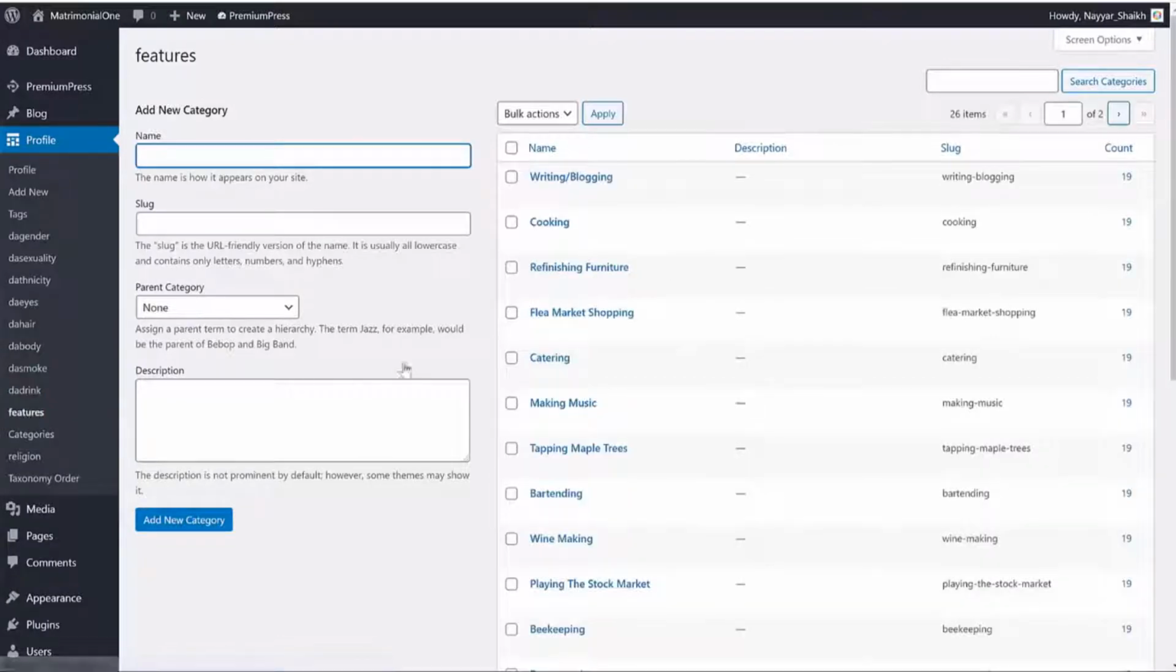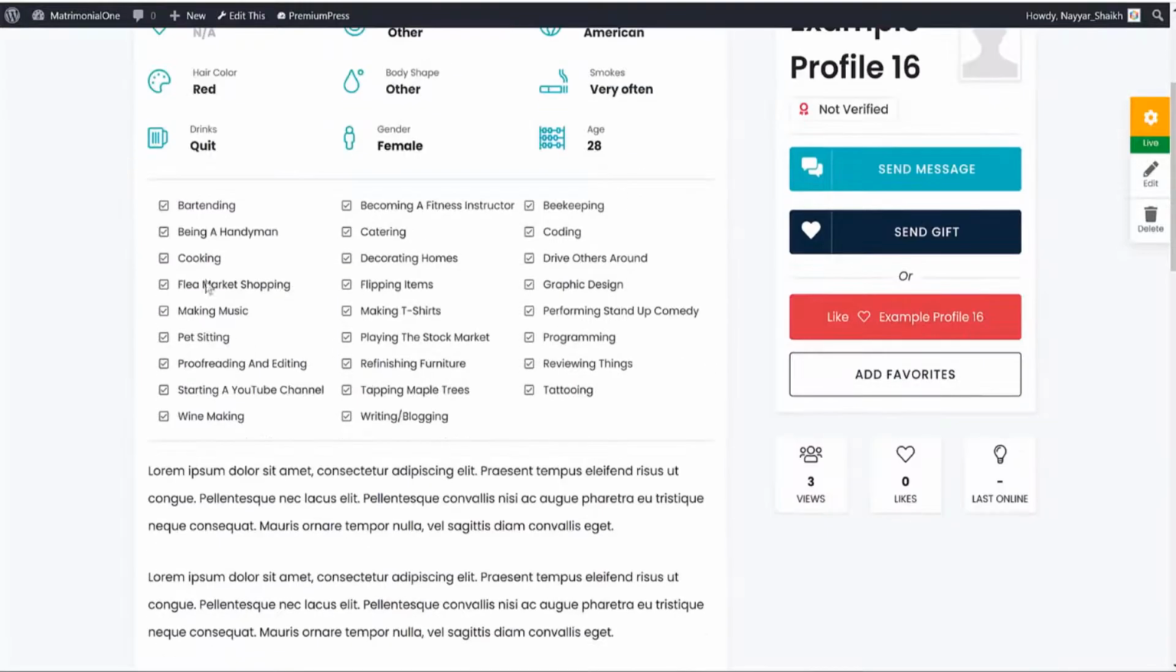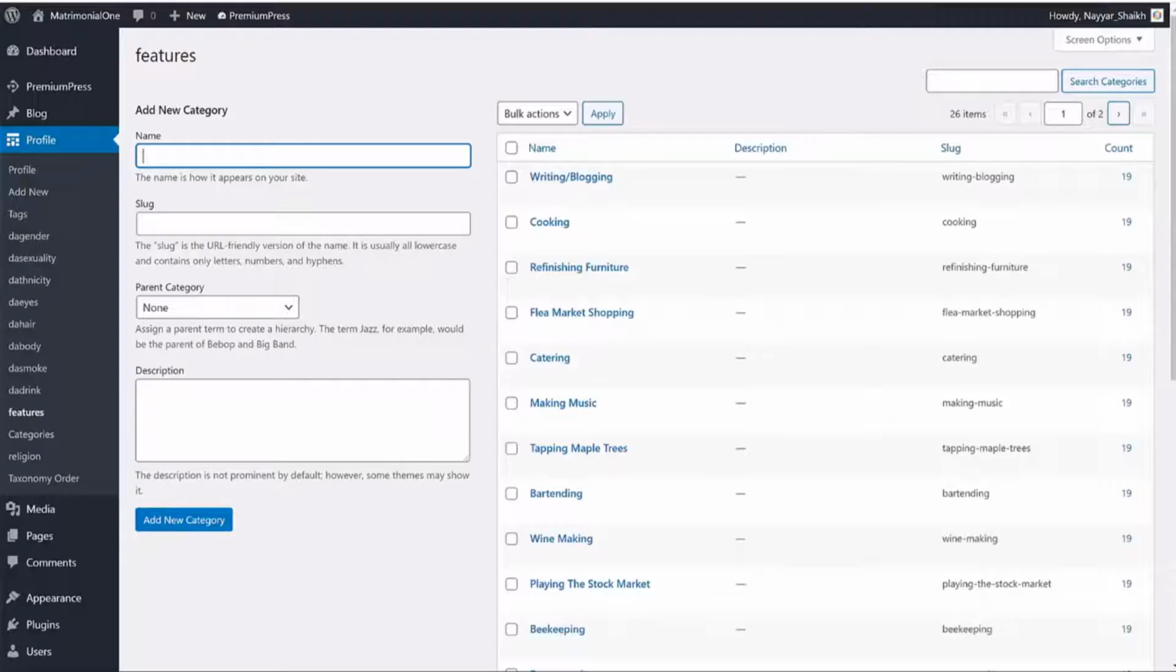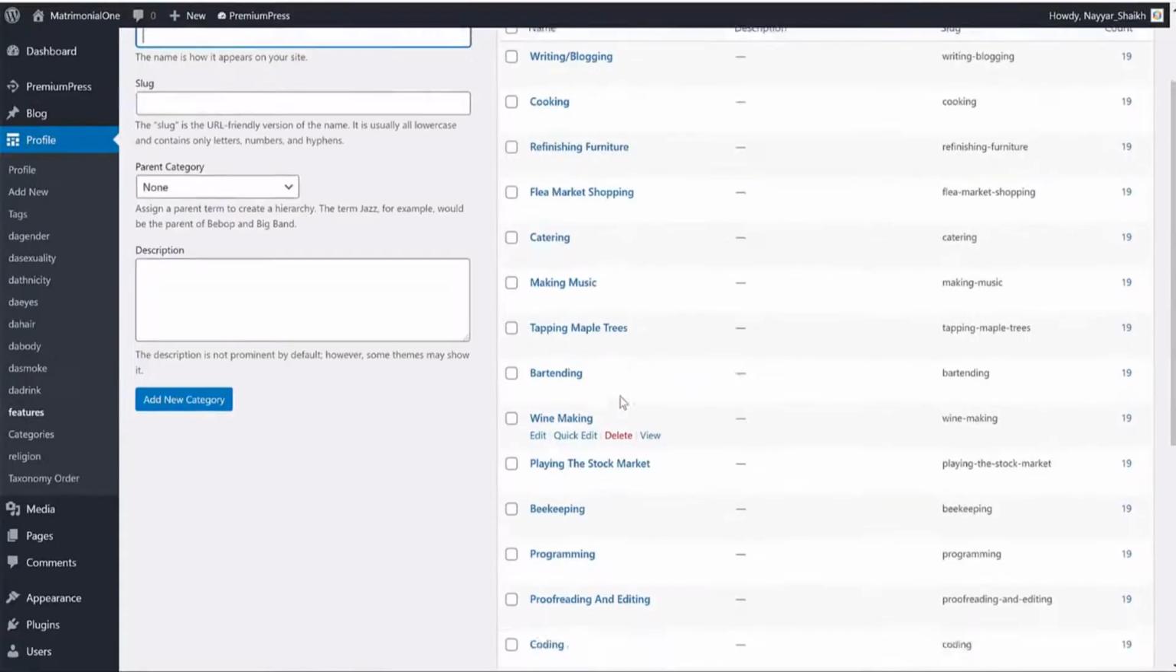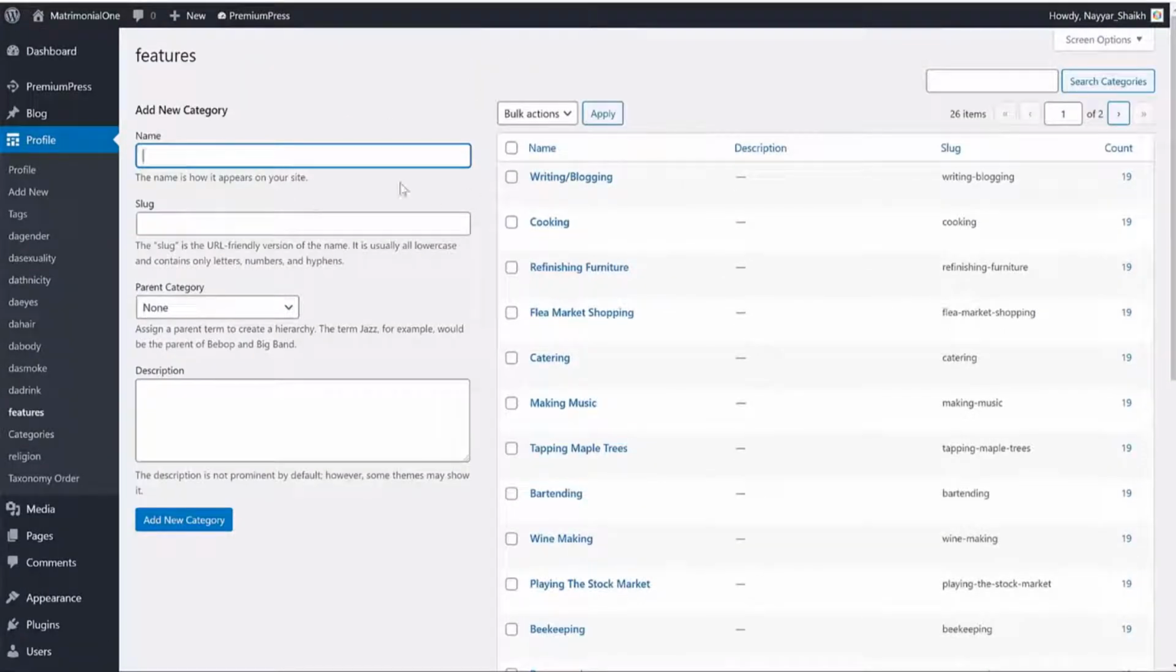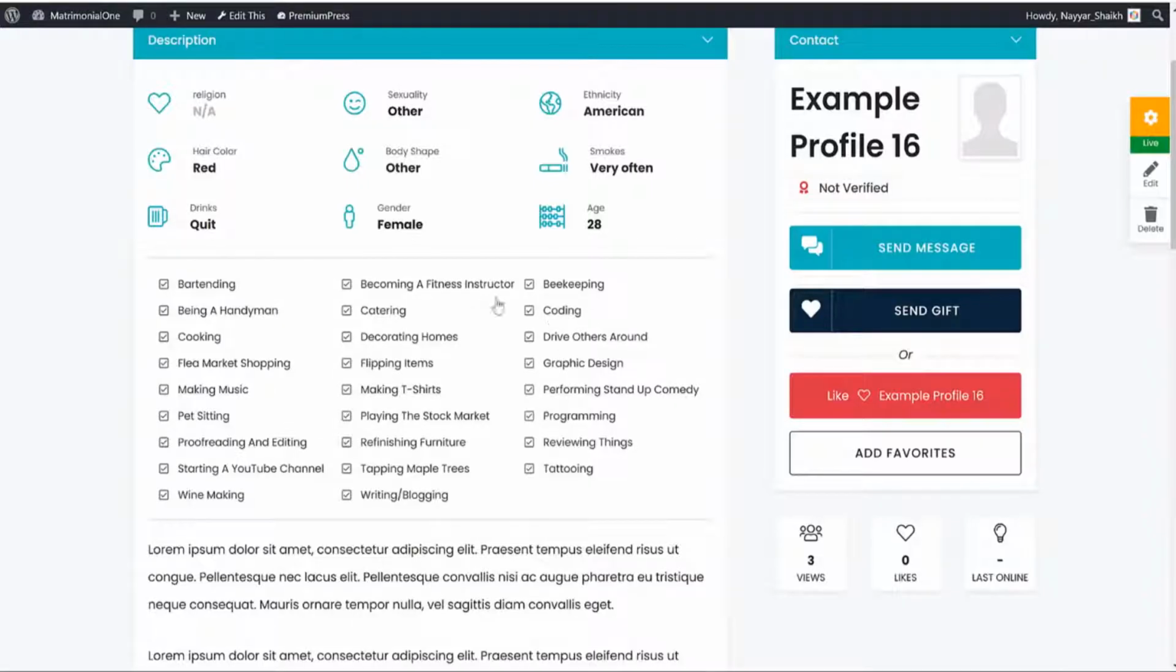Now you can come back to features. Under features, you can see what all a person is good at. So maybe cooking, catering, coding, bookkeeping, tattooing, all these options. If you want to delete some option from here, or if you want to add some option, you can do that. Maybe I'll add coding, it is already present, I guess. Yeah, coding is already present.